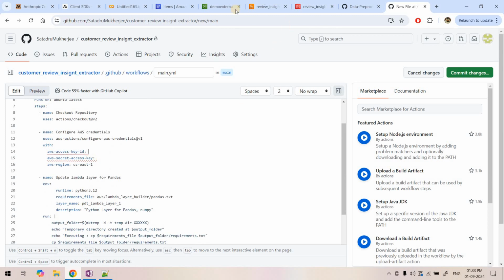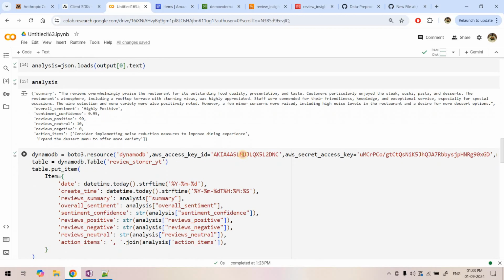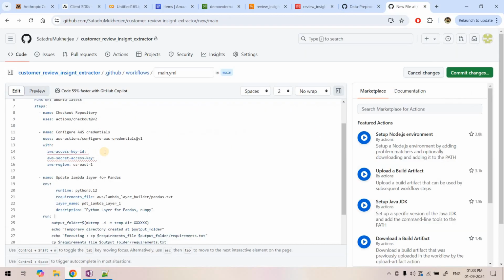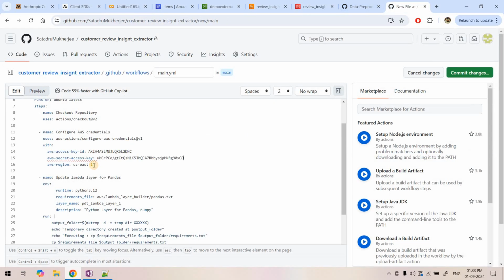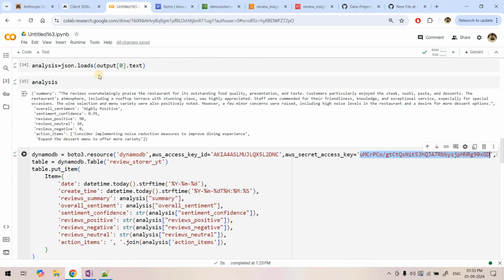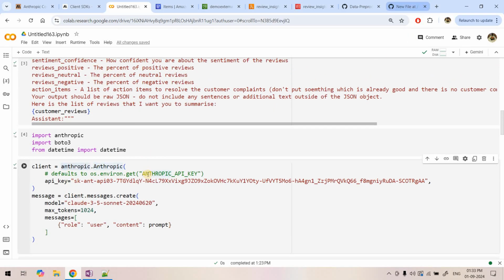One is the access key and secret key. In this case we have already created the access key and secret key. Here if you see, this is the access key, and we have created the secret key as well. So I'll be taking the secret key, and the region is the basic one, that is fine. Now the requirements file. In our case the requirements file was anthropic.txt, right? So the name I'll be taking once again, it is anthropic.